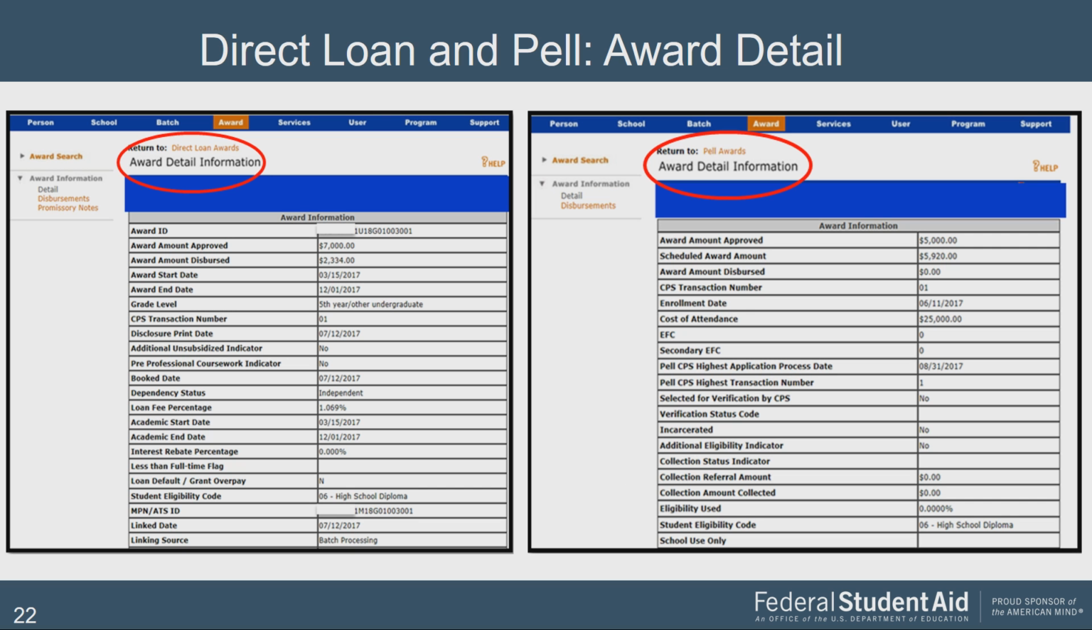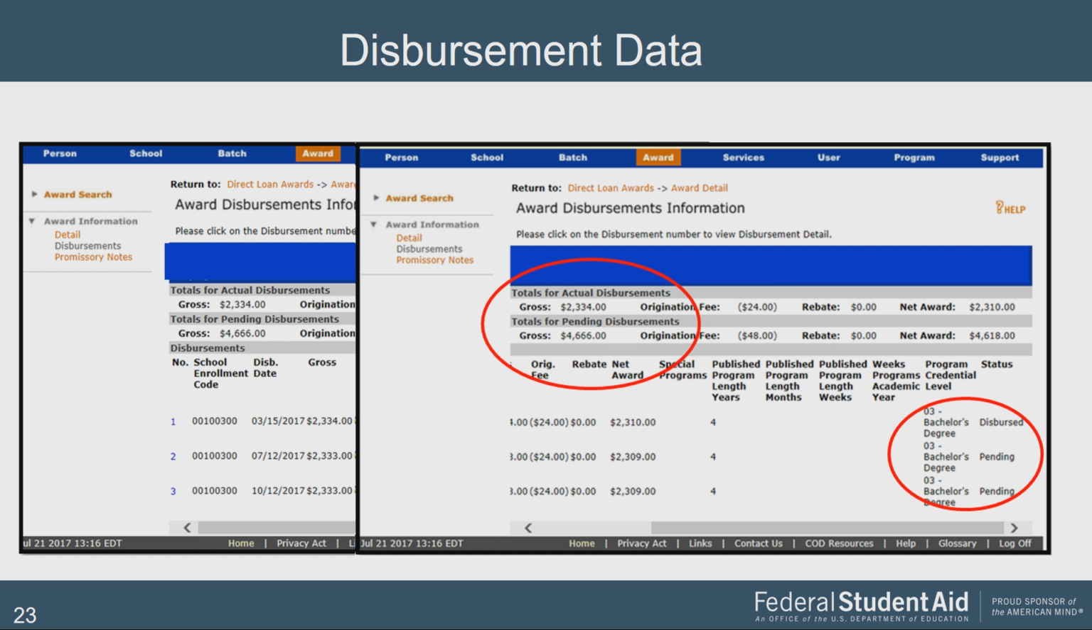Sorry, I'm going to go back one slide. On the left-hand side of each of these screens, there's also a link for disbursements, so you can drill down a little bit further to look at specific disbursement information. This disbursement information screen is long, so there's a scroll bar at the bottom. That is why we have two screenshots to show.